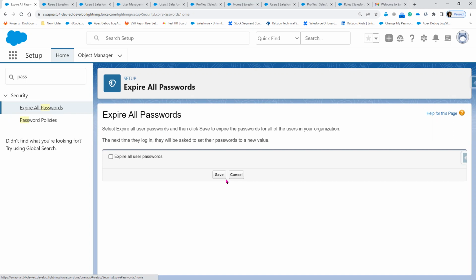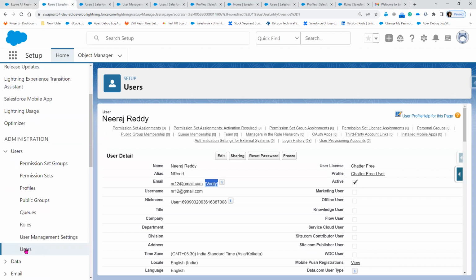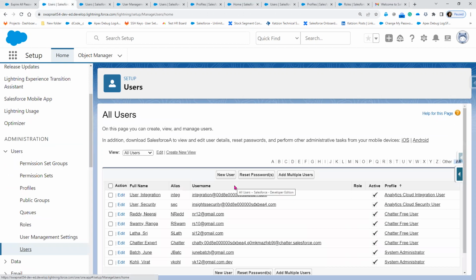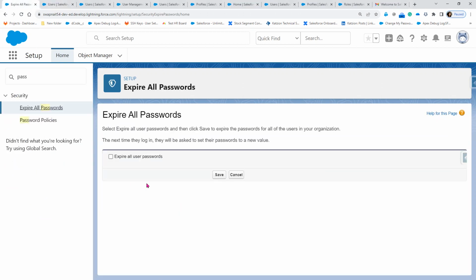So what will happen is, wherever the users are available, all the users' passwords will expire. And do not do this option in real time. If there is a requirement from the client side, then only go for it. It has to be written communication, not verbal communication. Somebody has to write it and give it to you that you need to expire all the passwords inside Salesforce. If somebody says that, then only you have to do it. Otherwise, don't touch this expire all passwords in real time at all.